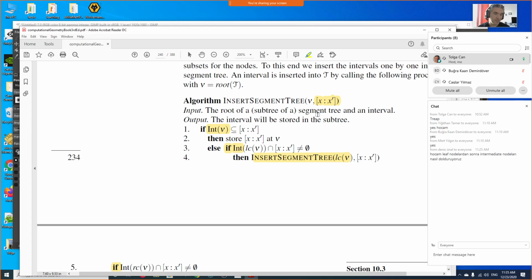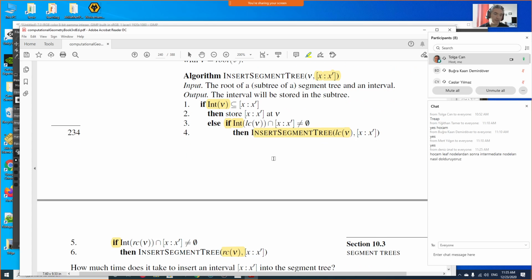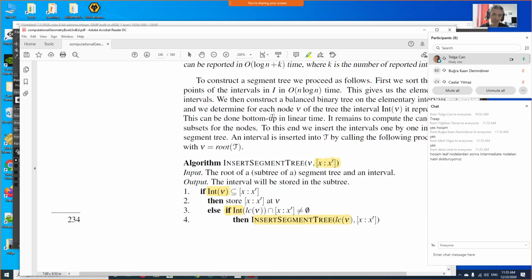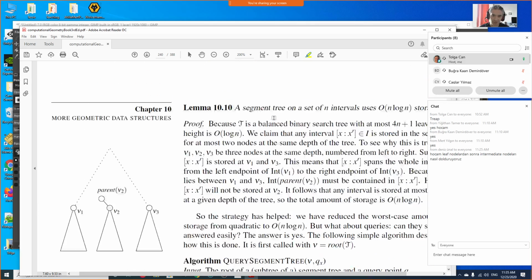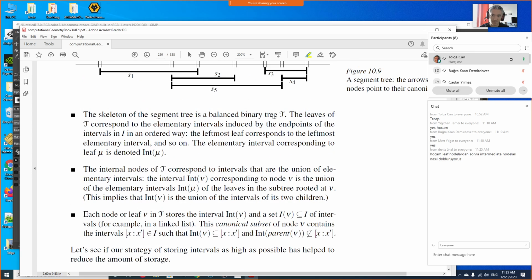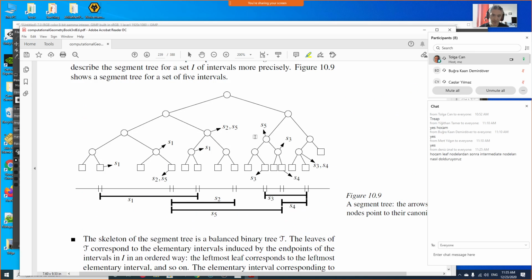So this is how we label the intermediate nodes of the segment tree. All right, I hope it's clear. If you have any questions, please feel free to ask. All right, so after this point, we have a segment tree that is like this.